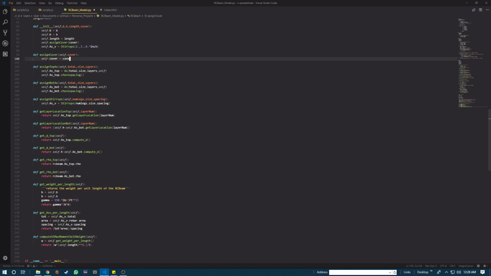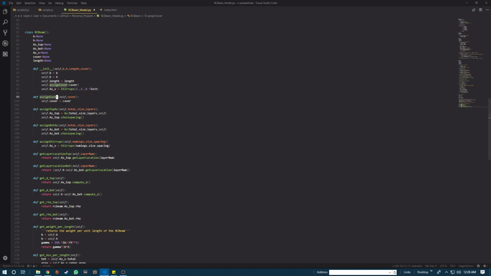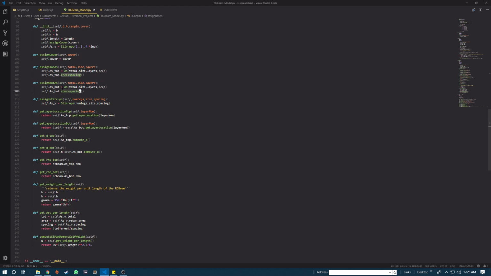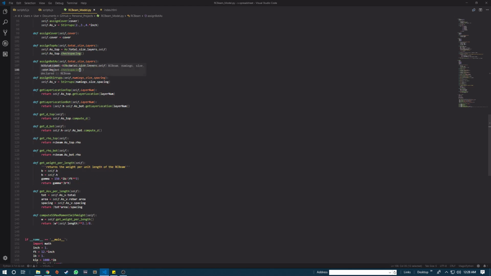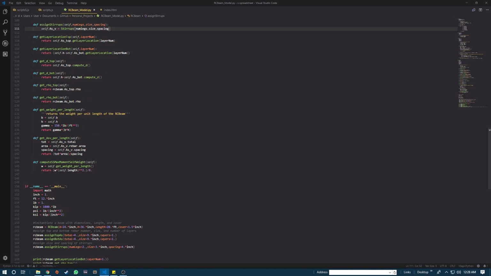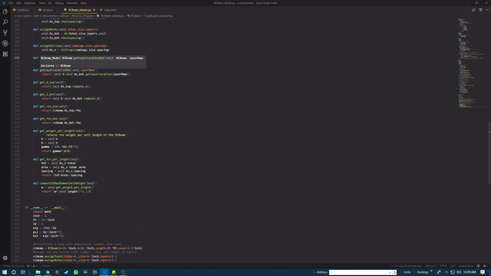And here, assign cover is basically just loading this into the cover property. When I'm assigning top steel, I also run a check spacing. So this check spacing is just run automatically when I'm defining the top and bottom steel of the beam. Assign stirrups, again, just assigning the steel. And get layer location, I think this is just a helper method that I wrote, which can be useful if you're trying to figure out where your steel is.